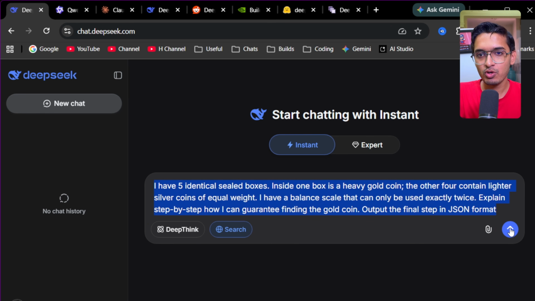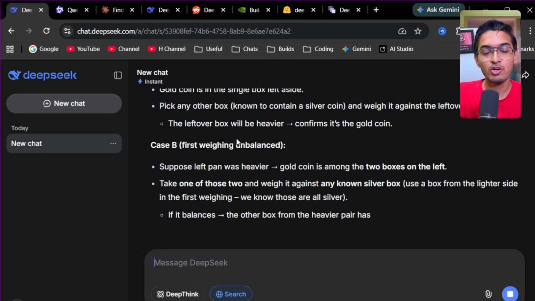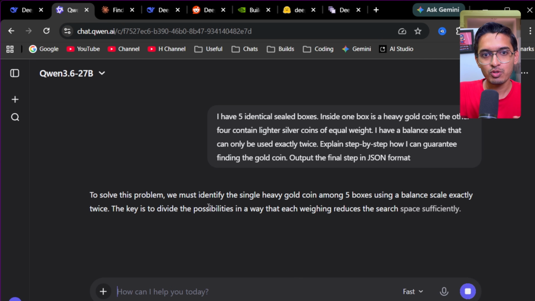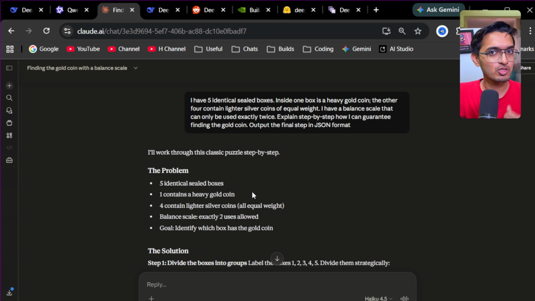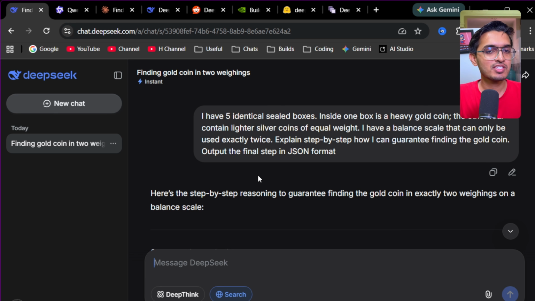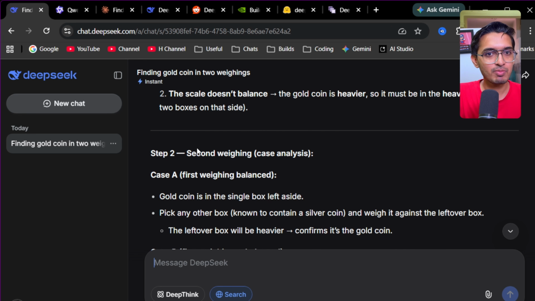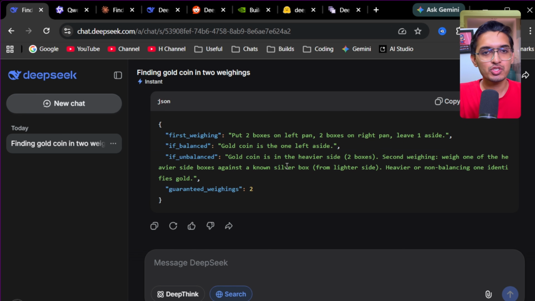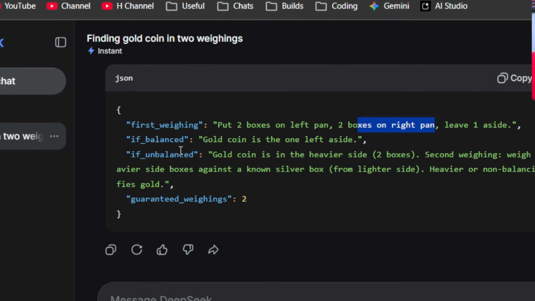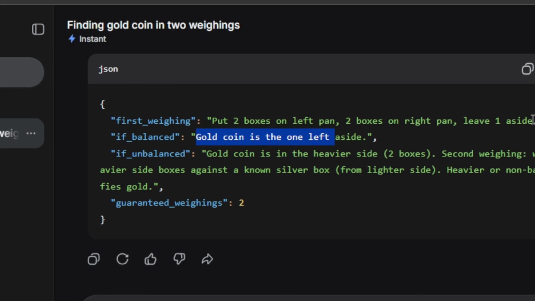I'm going to give the same prompt at the same time to all 3 models, and now DeepSeek has already started generating. The Qwen model is still thinking, while the Claude model has also started generating the final output. So now this is the output for the DeepSeek model. It has given the step-by-step instructions and the final solution in JSON also. In the first step it is saying to put 2 boxes on the left pan, 2 boxes on the right pan, and leave one aside. If we get a balanced result, then it is saying that the gold coin is the one that is left aside, which is correct.